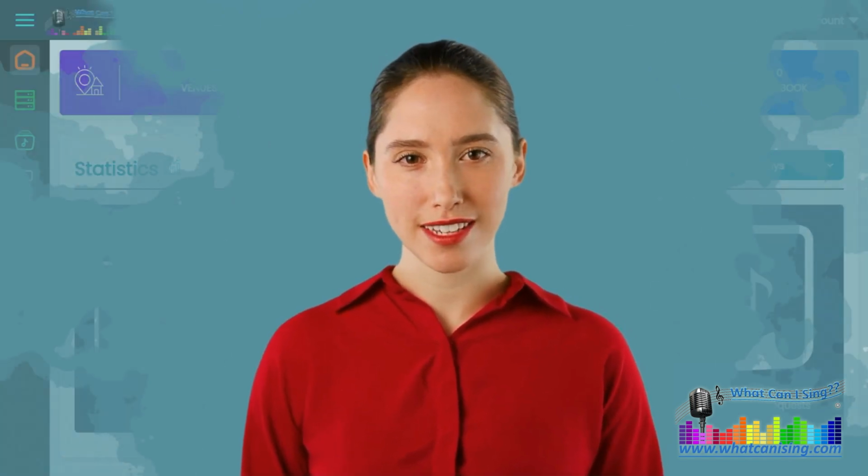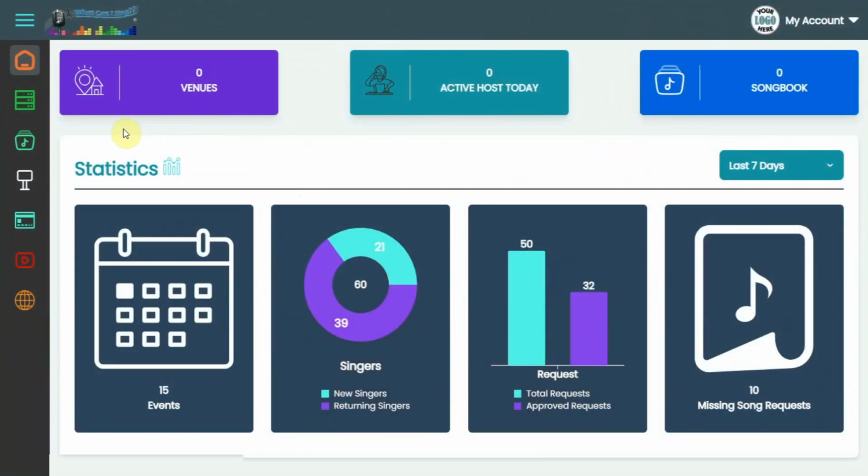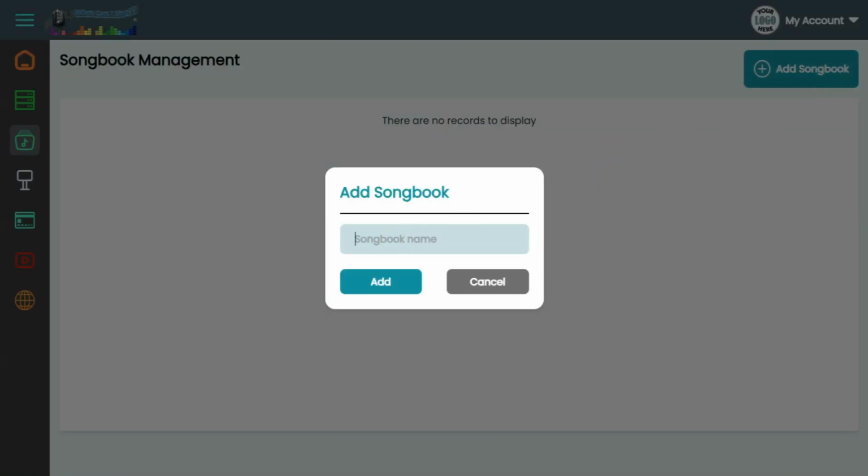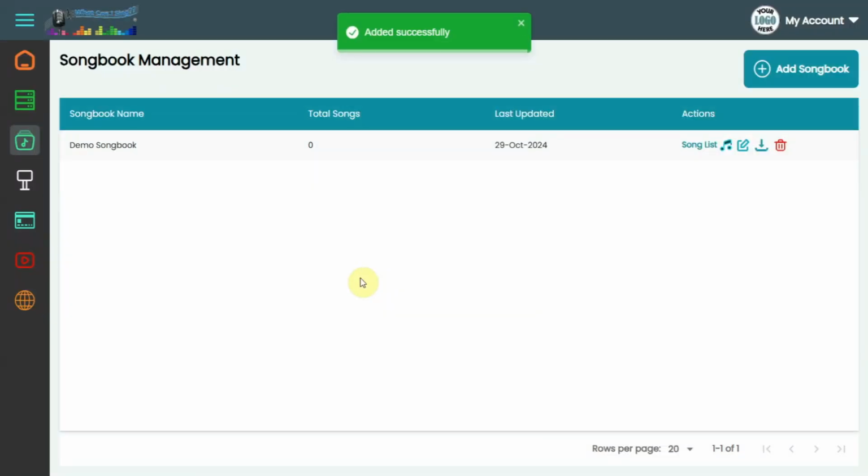The next menu we will cover is Songbook Management. Clicking on this will give you an overview of the songbooks you have created. Initially, this will be blank, so let's add something. In the top right, click on Add Songbook. It will give you a pop-up and ask you to name the new songbook. For this tutorial, we will name it Demo Songbook. Click on the Add button, and now that songbook will be added to your list.